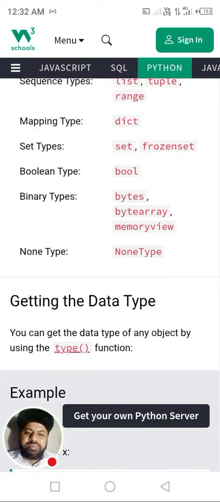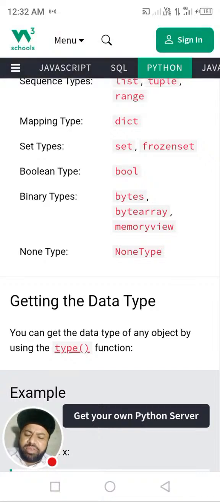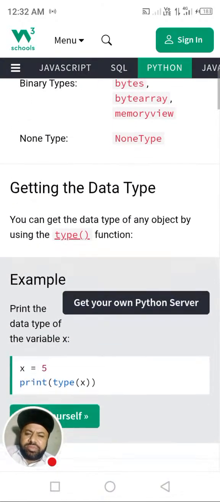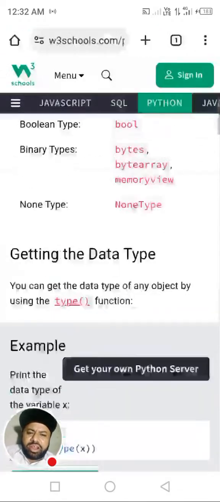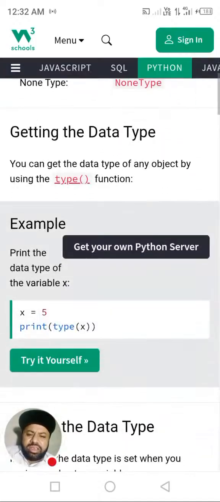Binary types: bytes, bytearray, and memoryview. Dear students, you are aware of bytes: 8 bits is equal to 1 byte. So bytearray and memoryview are also binary data types. We will discuss them further in future. NoneType is another data type. These are all the built-in data types which we saw here.